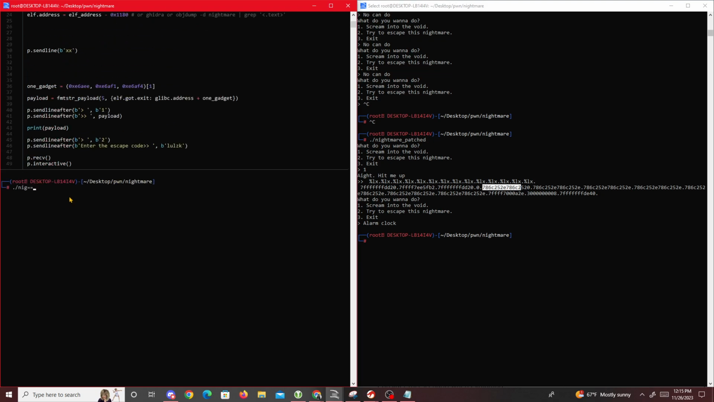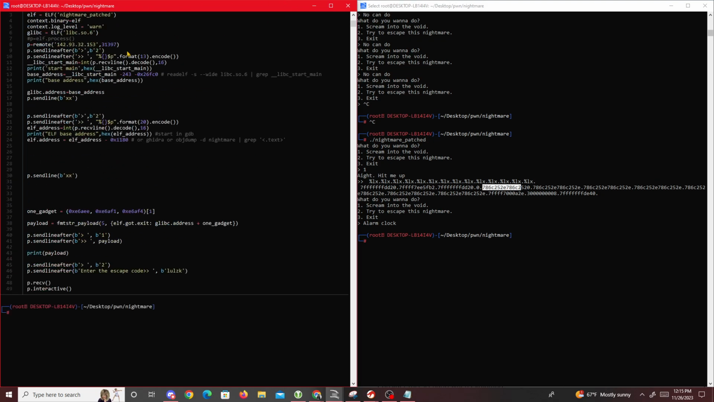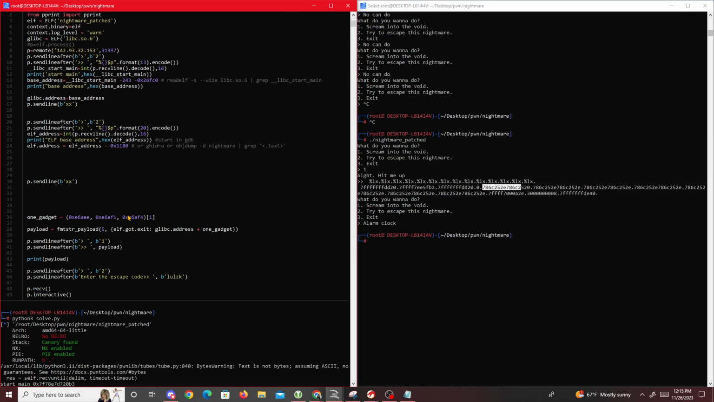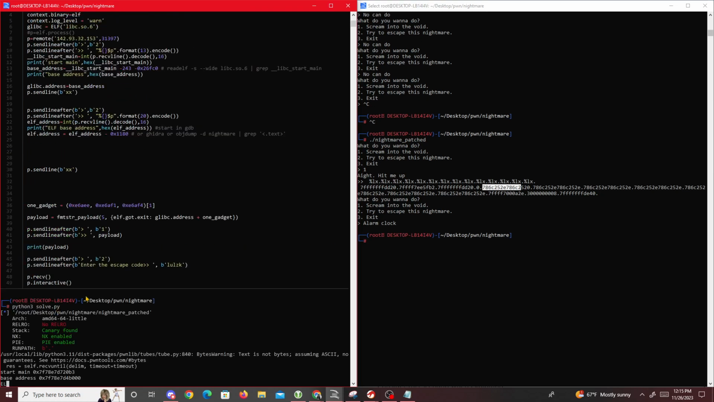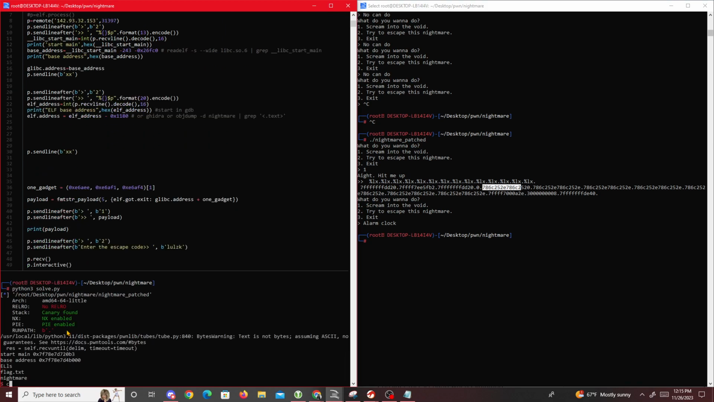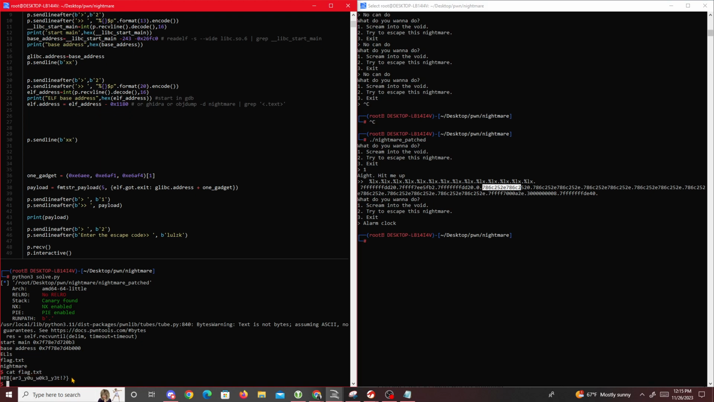So is this gonna do it on our remote? Yeah, it's gonna do it on our remote. So if you just type python3 solve.py, we see the base address, we see our shell, and then boom, we have a shell. So we type ls, we got cat flag.txt, and we get Hack The Box, are you awake yet?